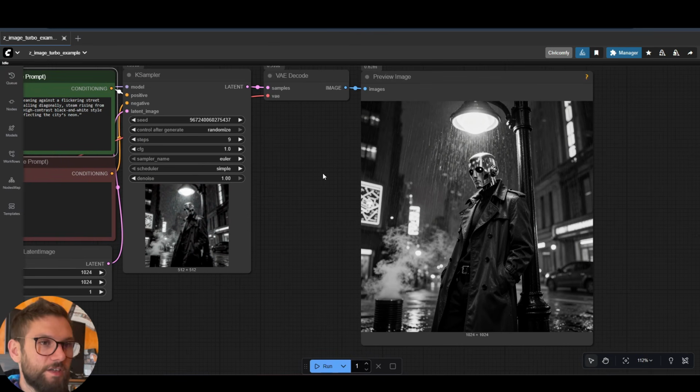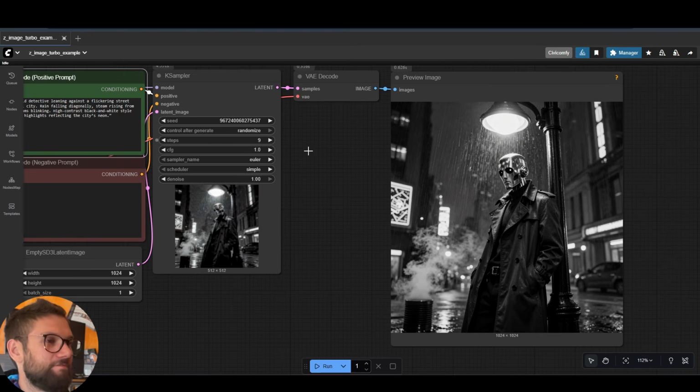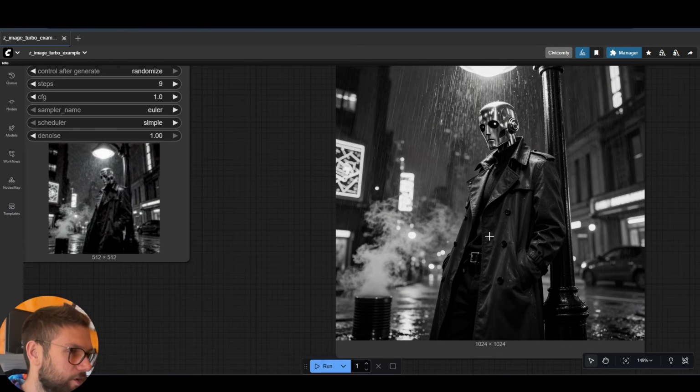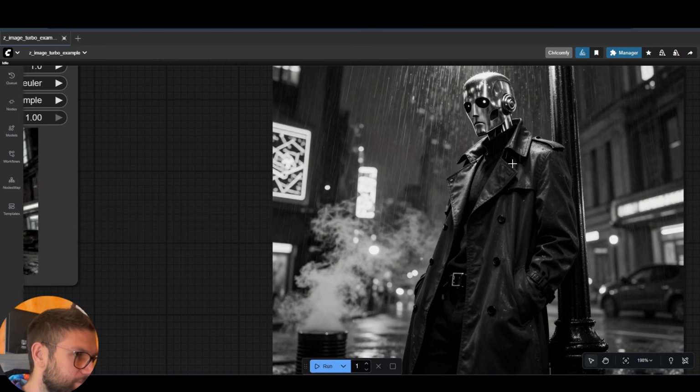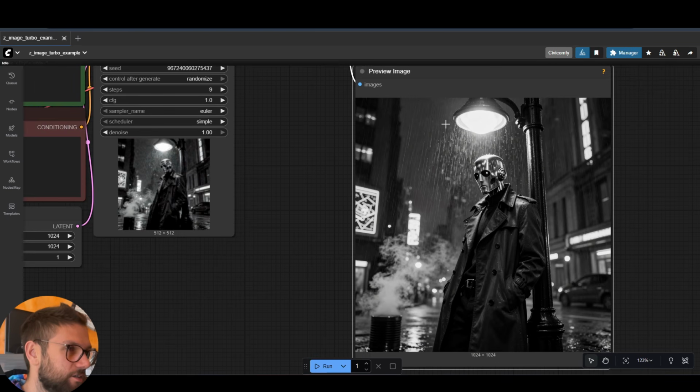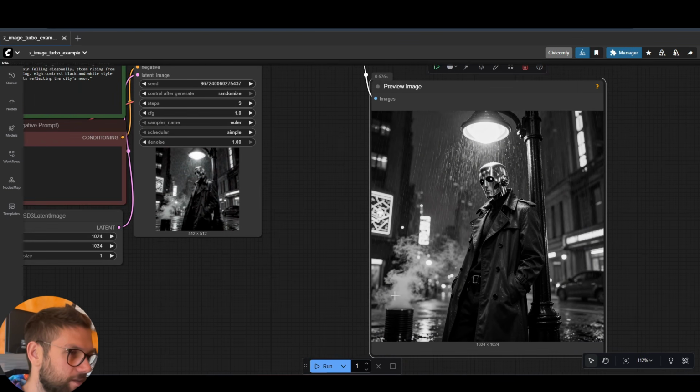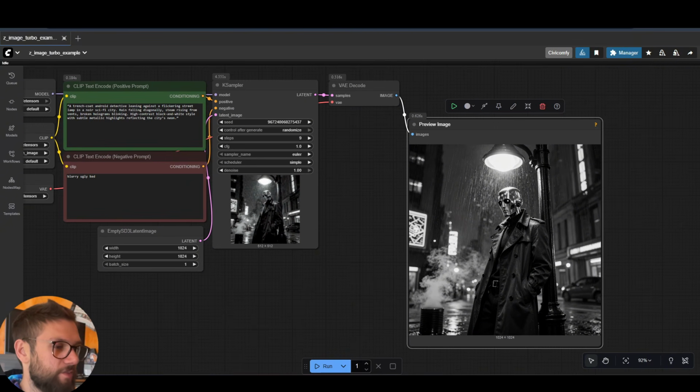So, in this case, okay, it's not raining diagonally, it's raining normally, but look at the lighting, look at the quality of the trench, the quality of the black and white, the smoke here. I mean, this is very, very impressive.